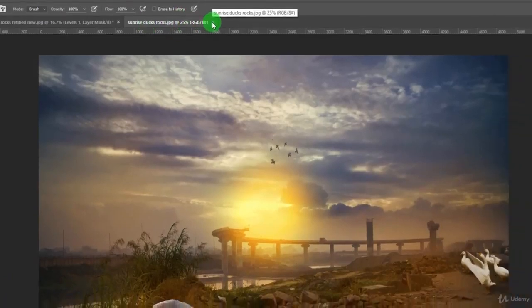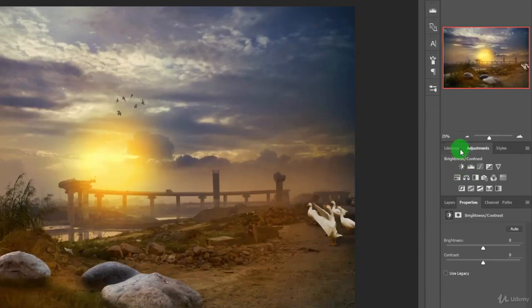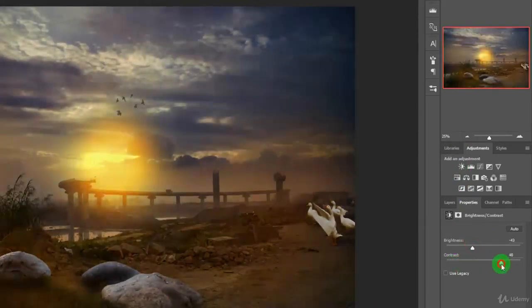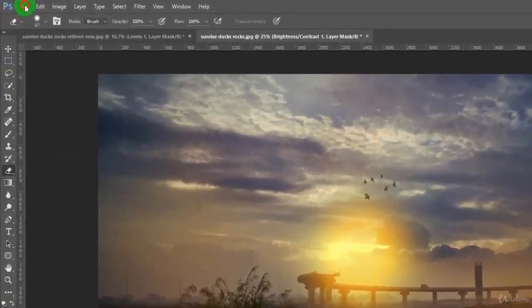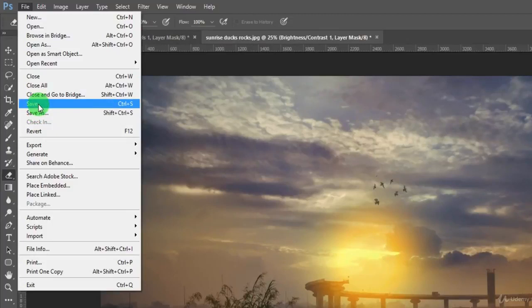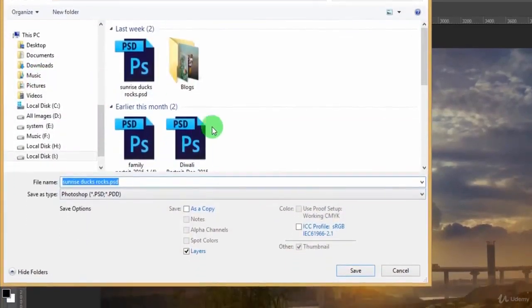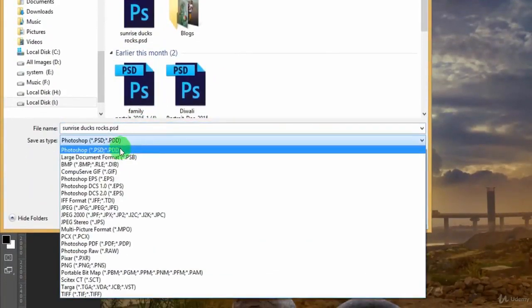Alright, so we can do some editing on this image, like by clicking this little icon. These are adjustment layers, and we can increase the brightness, decrease the brightness, change the contrast, etc. And after we are done, we can go to File and save it. If we press save, it will show us the option where we want to save it, and from this drop down menu we can select various formats in which we want to save our image.